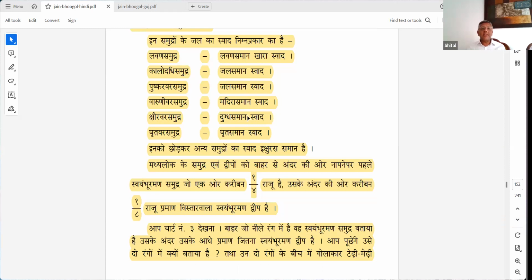And then we have Shirvar Samudra. Shirvar Samudra means Dudh Saman, tastes like milk. Then we have Dhratvar Samudra, Dhrat Saman. Then the rest of the oceans, they taste like sugarcane juice.